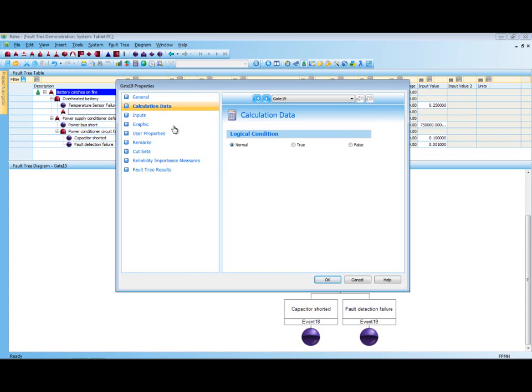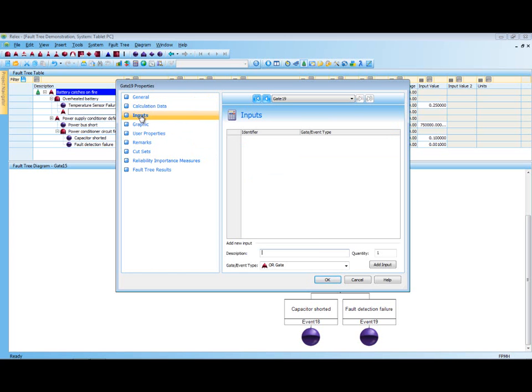On the calculation data tab for a gate, you can specify the logical condition. On the inputs page, we can identify all the inputs to this gate, and at the bottom of this page we can also add inputs from here as well.